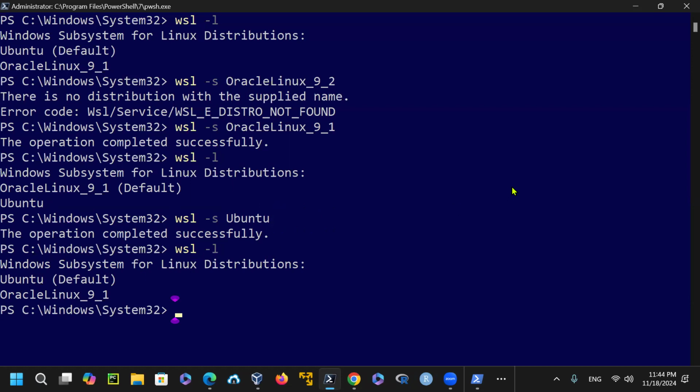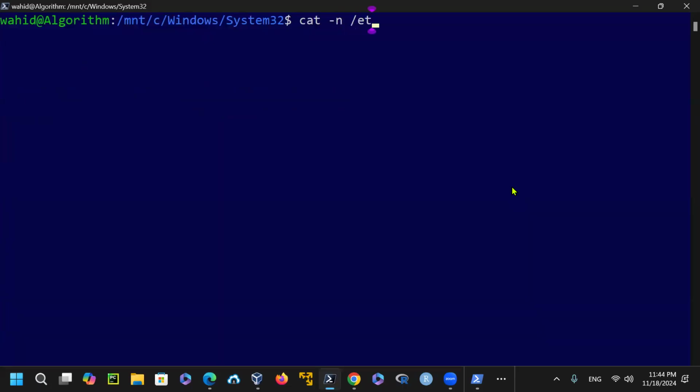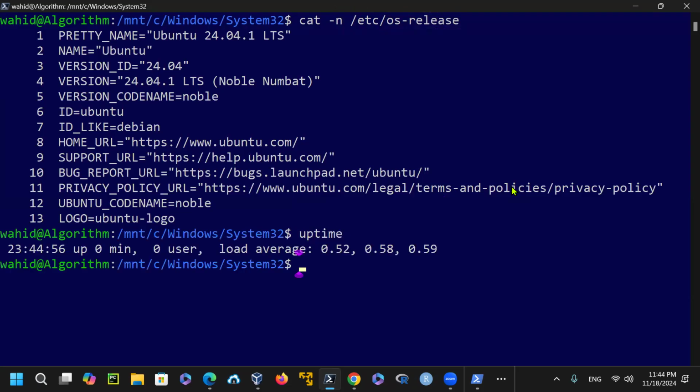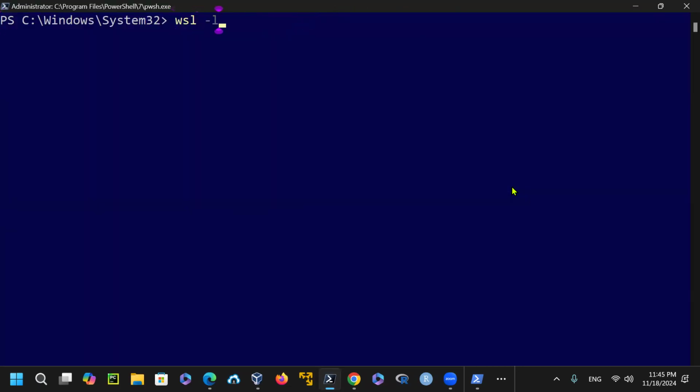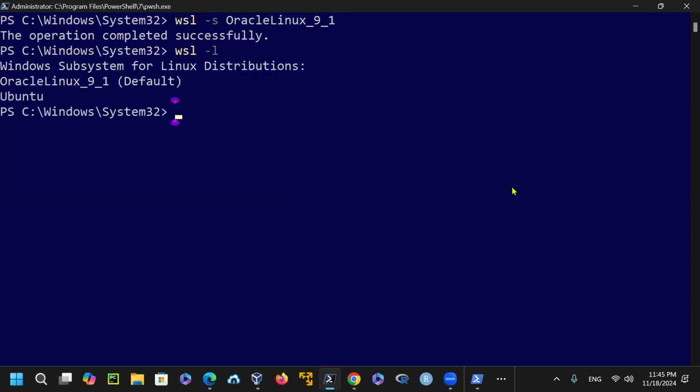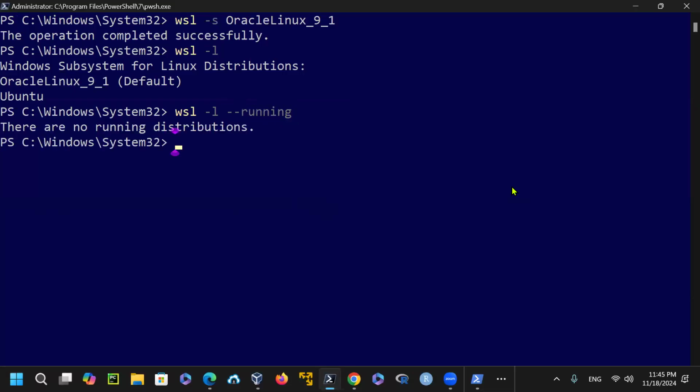So whichever one you switch, let's say I want to switch to Ubuntu, which I did as the default one. If I type in wsl, it's going to go to Ubuntu. cat -n /etc/os-release, that is the one there. And the uptime of that one is 0 minutes because I just terminated it. But if I switch it to Oracle, and then wsl -l --running, I could see which ones are running. Both of them are running. Yet if I say just -l --running, one of them is not running anything.